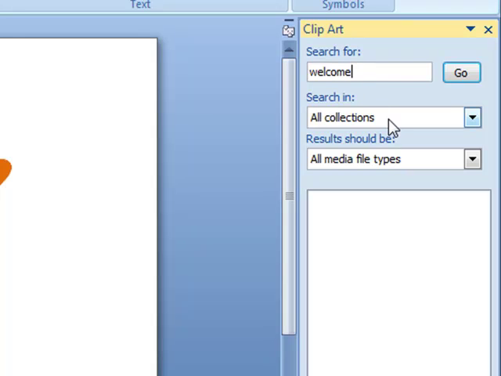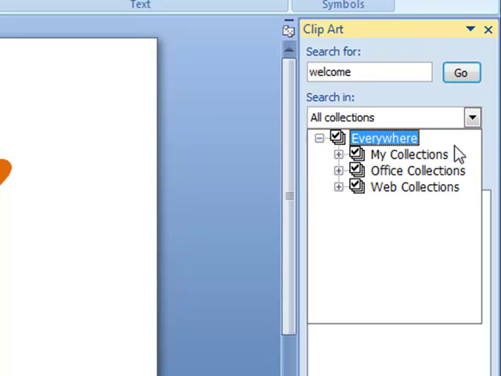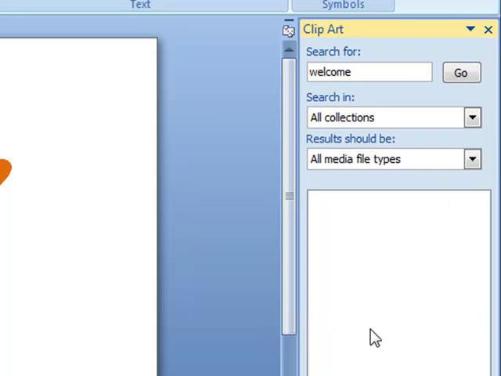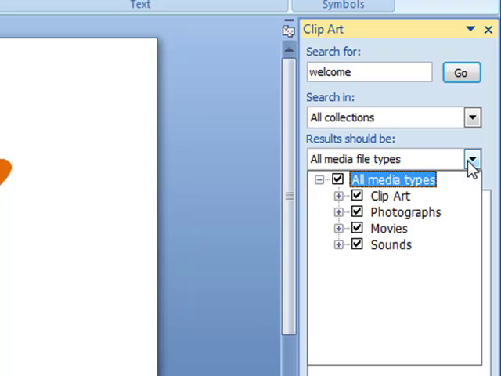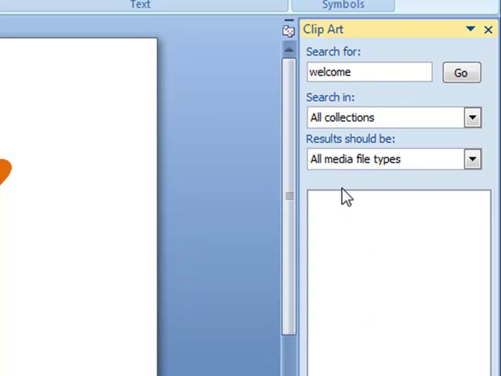I'm keeping mine checked to all collections. If I wanted to use my drop-down menu, left click, it just shows me it comes from Office Collections, My Collections, and Web Collections, so it's going everywhere. Keeps my search nice and open. Result types. Newer versions you have all media file types. This just means I can have photographs, movies, sounds, all different things that have to do with the search that I've keyed in. I'm just going to leave mine checked to all types just to see what I get. Once you're done, you just left click on the word Go or OK depending on the version and see what appears.